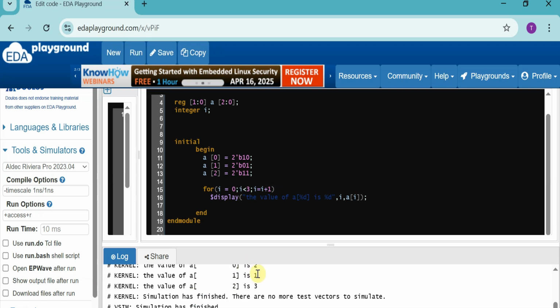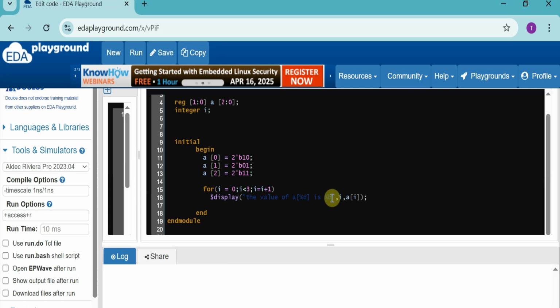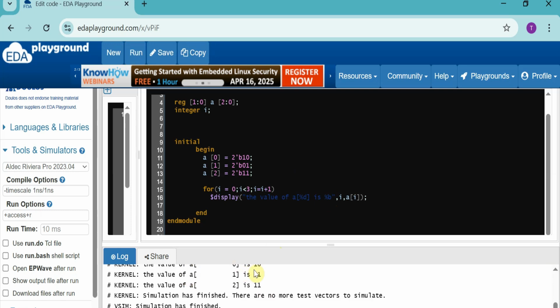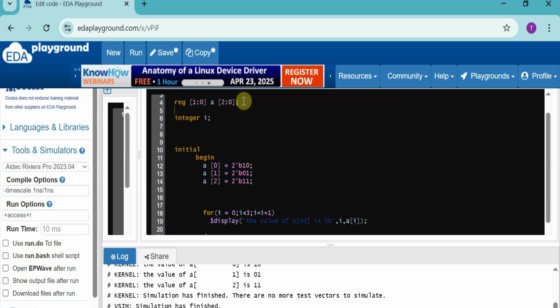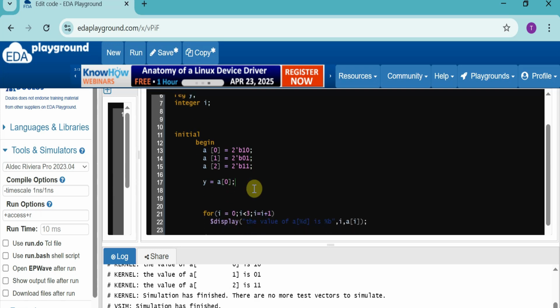See, a of 0 is equal to 2. Basically, I'm printing it in decimal. Let me change it to binary. So a of 0 is 10, a of 1 is 01, and a of 2 is 11. Now let's say you want to access the first location element. Let us declare a register y. If you want to access the first location element, you can simply write y is equal to a of 0.